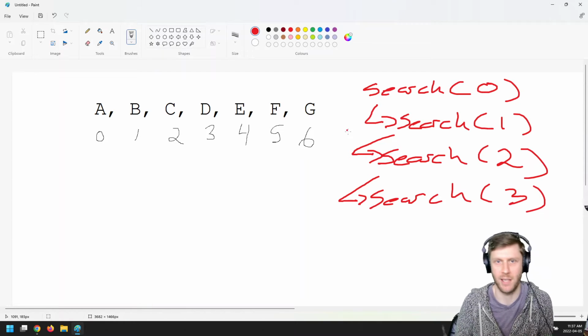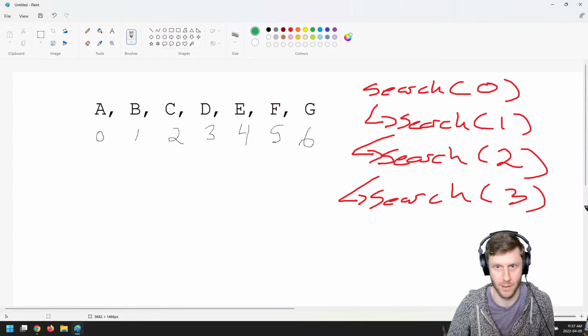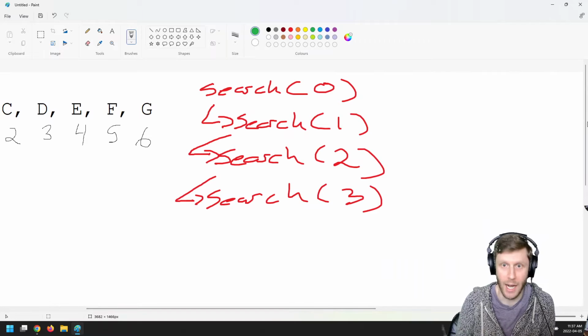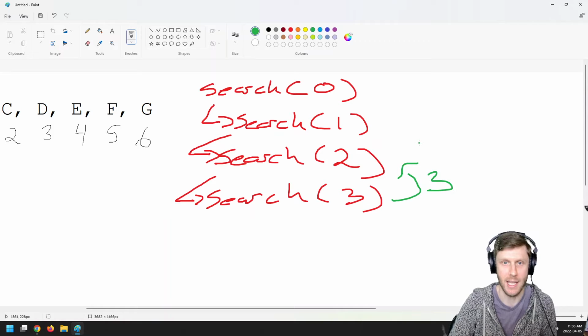Is 3 equal to the length? No. Is D equal to D? Yes. Okay, well, in that case, this right here is 3. So I found it. We just found what we were looking for. So I can return, right here, I can return the value 3.